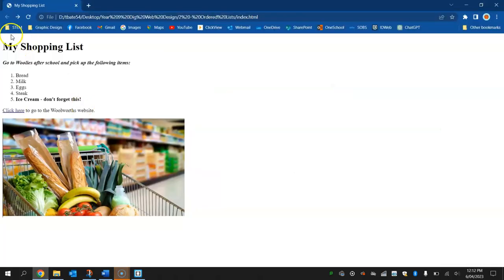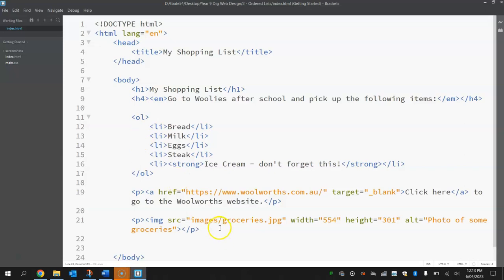So if we save that and refresh it, nothing will change. But if I hover over that picture, is it going to do it? No, it's not going to do it. I thought if I hovered over it, it might make that alternate text display, but it's not. That's okay.